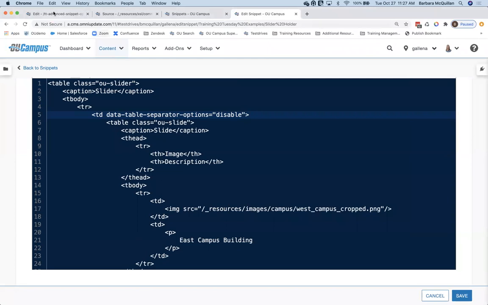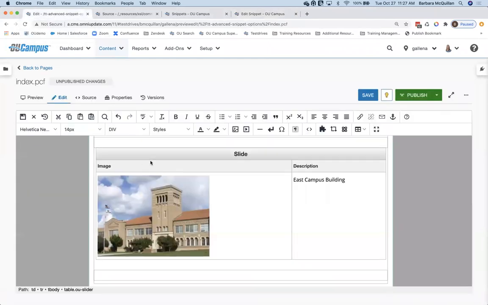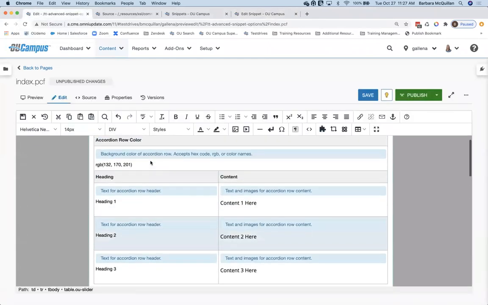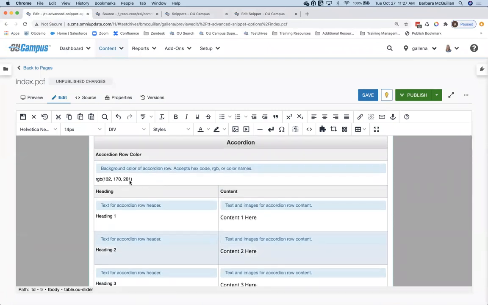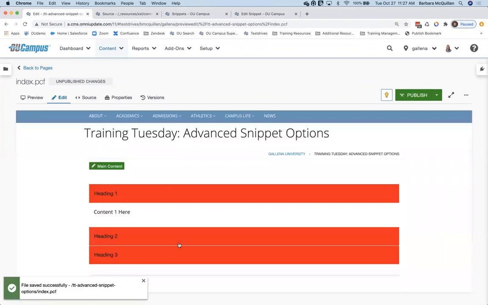So coming back over to our example, let's scroll back up here. Notice here in my accordion, I have this accordion row color. If I change this here, maybe to red, and I save, it's going to take my accordion and change the background color of the row.